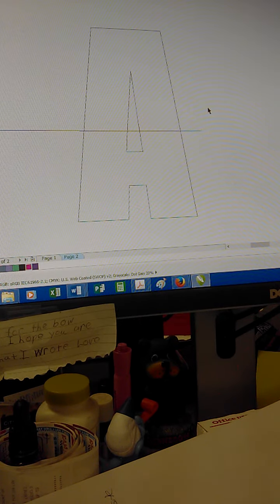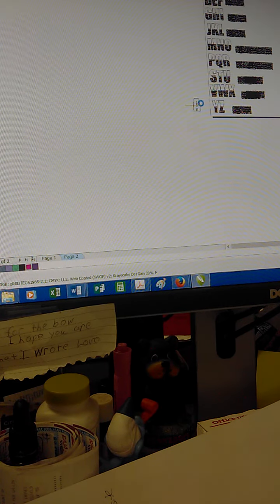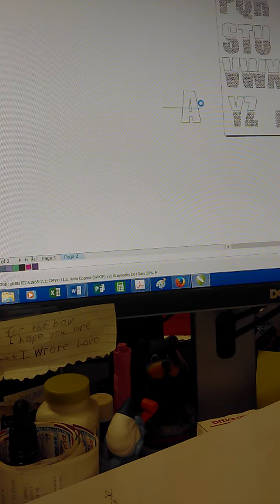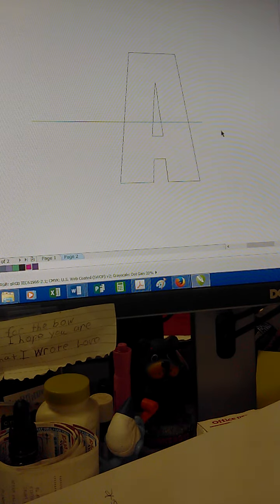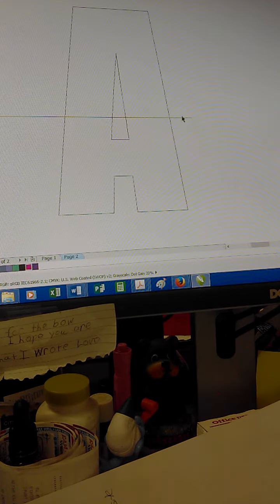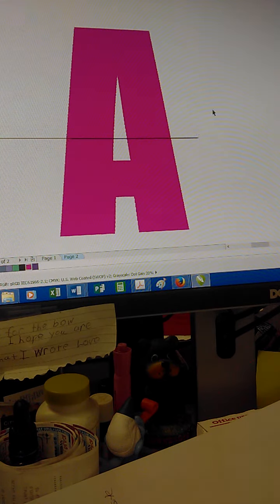Okay, I did all the alphabets in the split letters, and I realized I didn't show you how to do it. So what you want to do is have your alphabet selected. Right now we're in wireframe just so you can see better, but if you like it in the regular normal view, I'll show you that way.